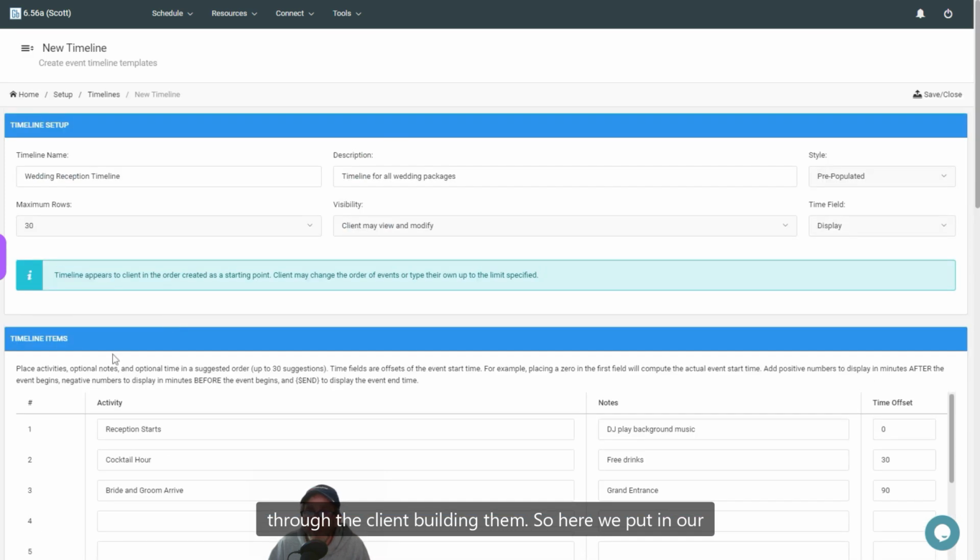So here we put in our timeline items. We put in a time offset. We've given some default notes. Your client can change all this. They can move it around. They can do whatever. It's just a suggested list.